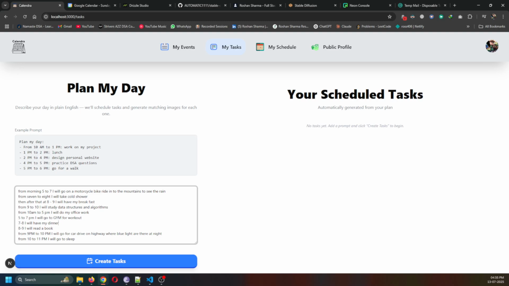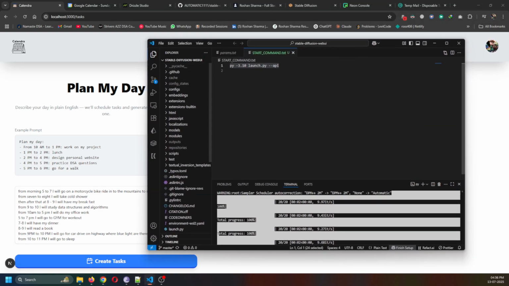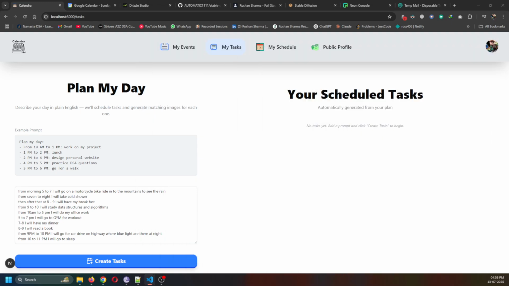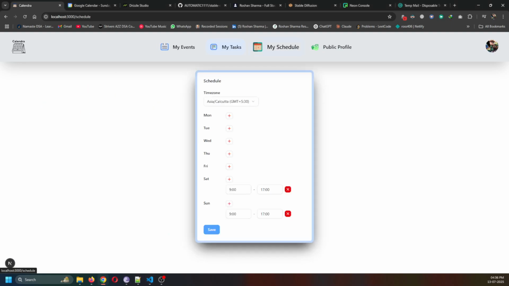For generating images, in a production environment it will take one simple static image, because you have to run Stable Diffusion on your local machine. Only then will you be able to generate the images. I have done the setup that way. Okay, so moving on to the next section, I'll show you a demo of another feature.